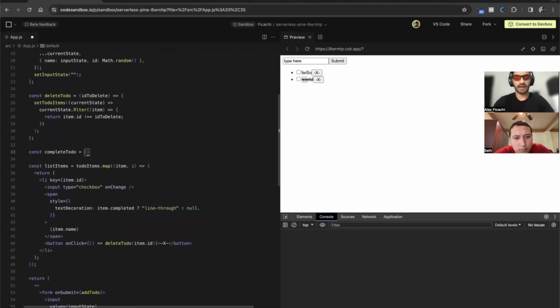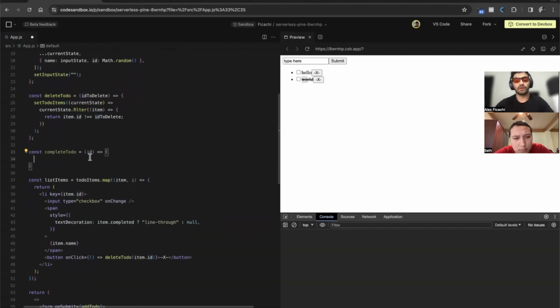And we're probably going to take an ID as well, so that way we can identify which one. Basically, yeah, let me do the logic first. So we take an ID and then we're going to do something similar to deleteTodo. So I want to paste that in there. And so get the current state.